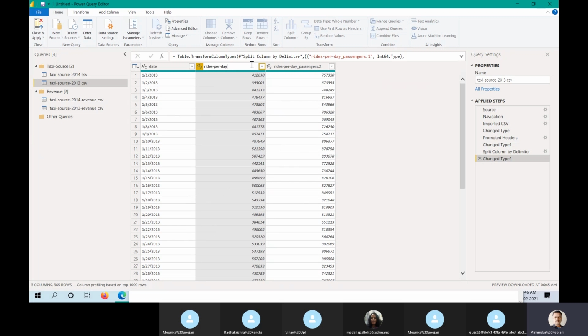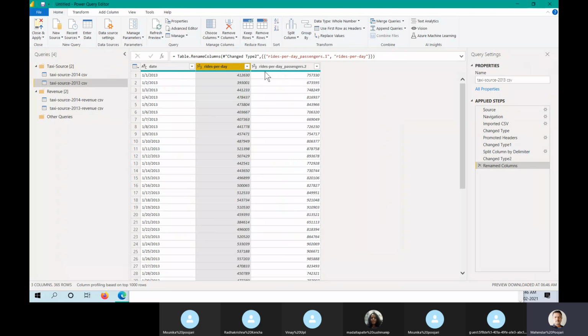This is rides per day. These are the rides per day. These are the passengers, number of passengers. It's just like Uber. You just think that this is Uber data.